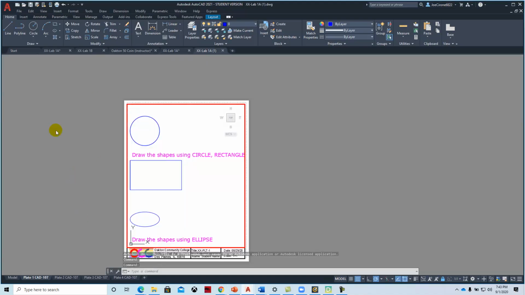What we have here is a title block with some instructions on it. What we're going to do is just start off by creating shapes. Now, the way that AutoCAD works is you have these different tabs. You have the Home tab with the draw commands. And for today, we're going to just go through some real basic things here.